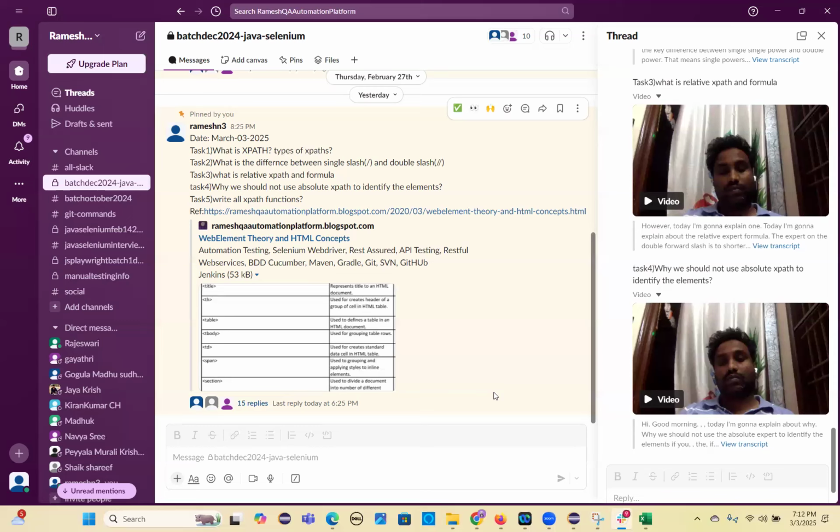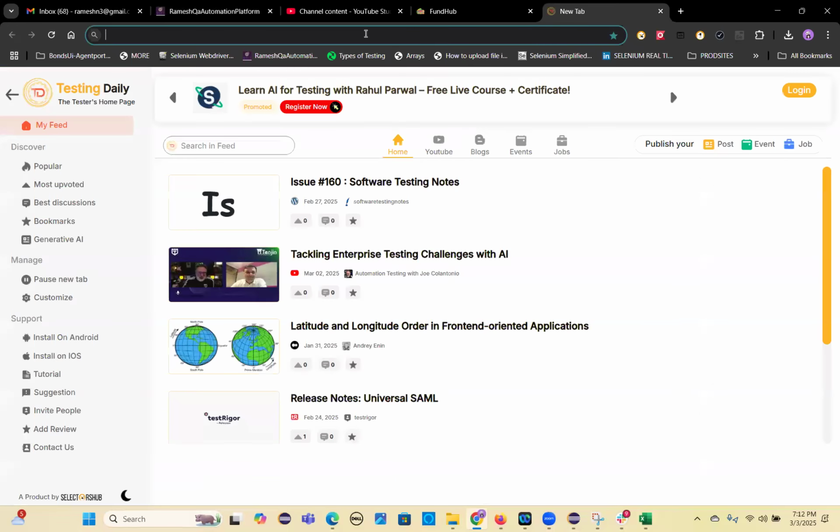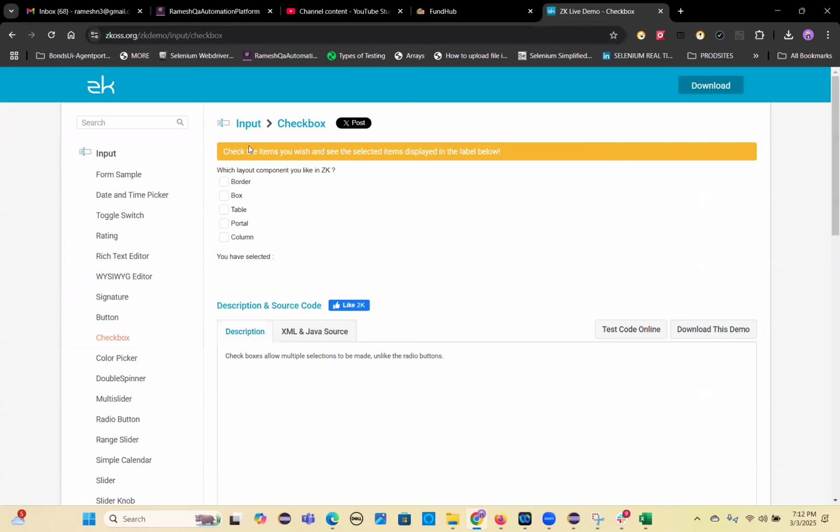Okay. So now the last one in XPaths: we'll see following and preceding, these two things. Let me show you. So this is the website, and you can replicate the scenario. You can go to checkboxes and check the checkboxes.